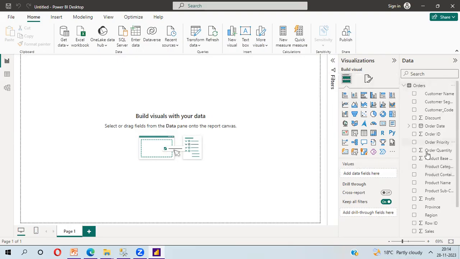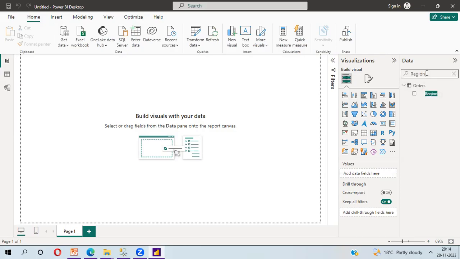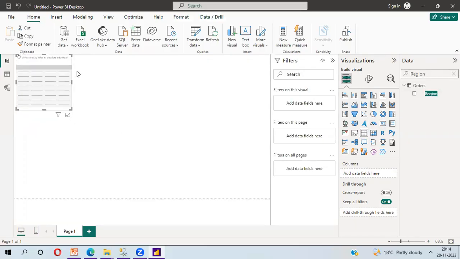So what you have to take here? Here you need to show region wise profit. So I'm just searching region. The Region column is here. So you have to click on this region. Now you have to take a table. After taking the table, you will get one tile. This is called a tile.